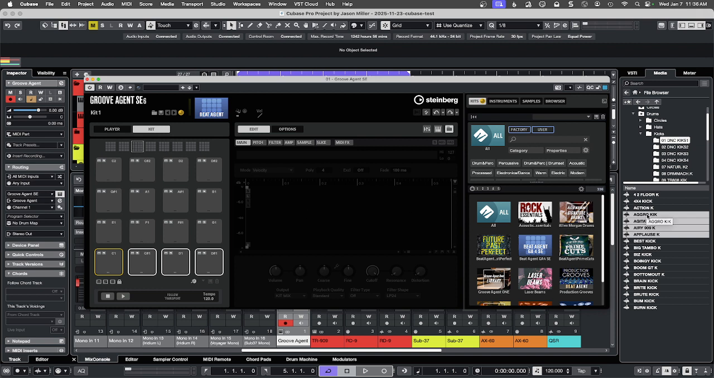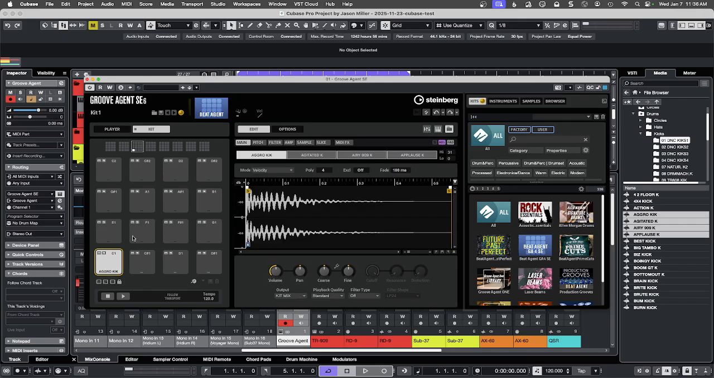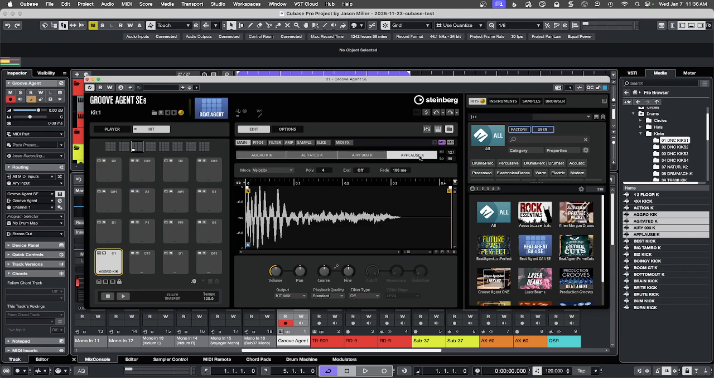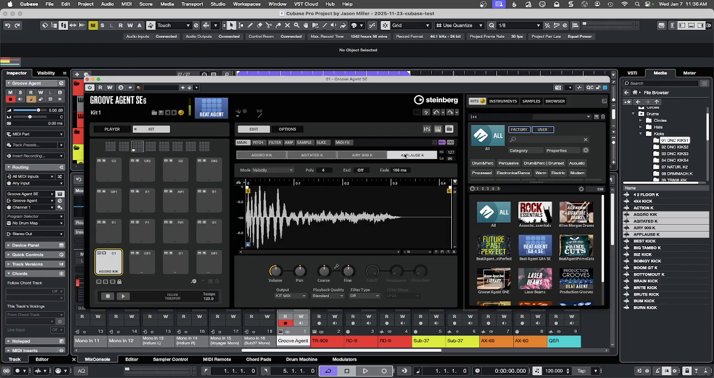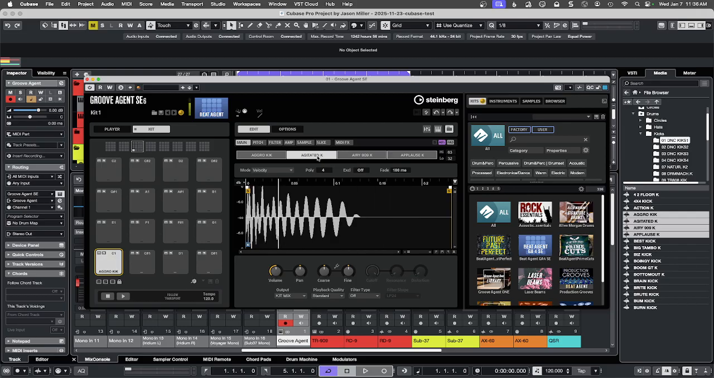So if I take the 4 here and I assign it to this, and I choose the middle assignment, it will assign all 4 samples to the one pad. And as you can see here, you've got each sample, and it's actually set up with different velocity ranges for each sample. So if I hit it really soft, we hear the first one. If I go a little bit harder, we get the 4th one. If I do a little below that, yeah, it's that one. Okay, and then a little bit less than that.